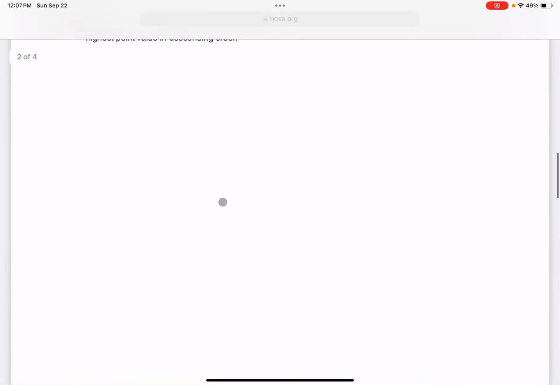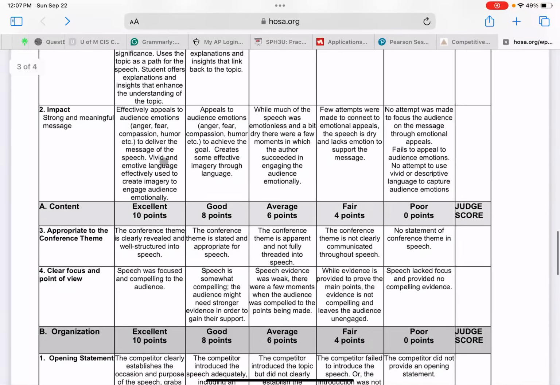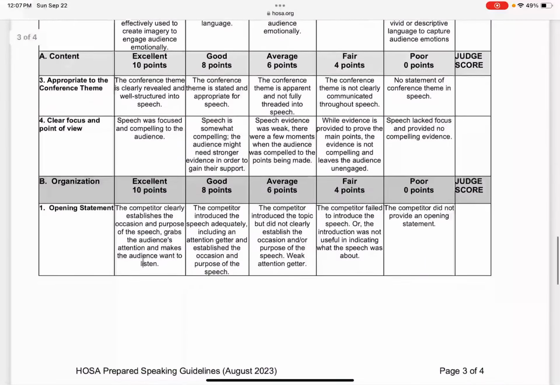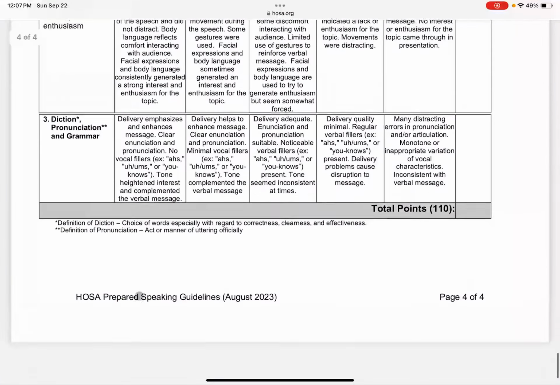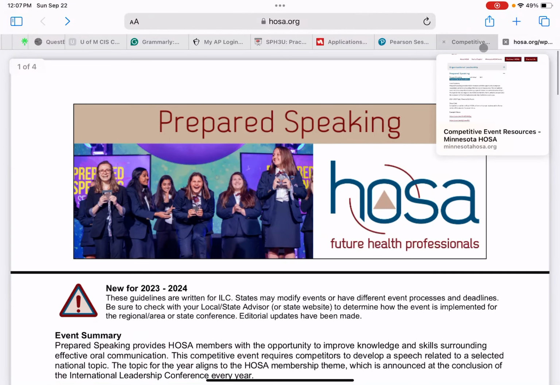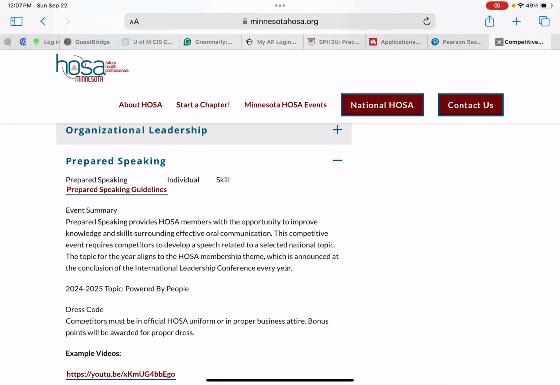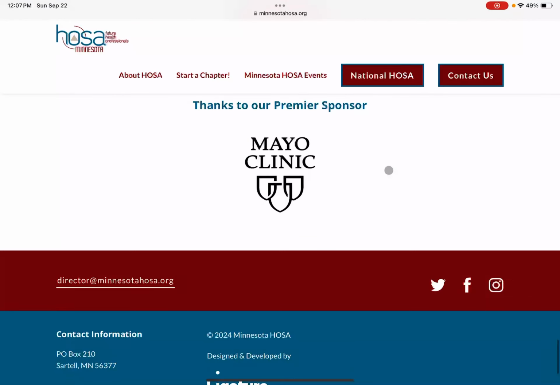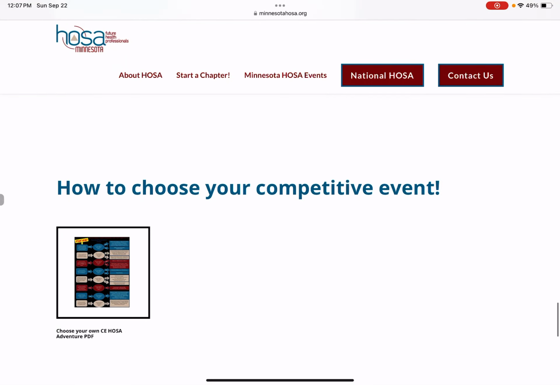So you could really just craft your speech to fit whatever the excellent section is, and you can make sure that you will be doing your best job and putting your best foot forward. But yeah, so they give you a list, again, teamwork events, and again, how to choose your competitive events, which was in the About HOSA section.